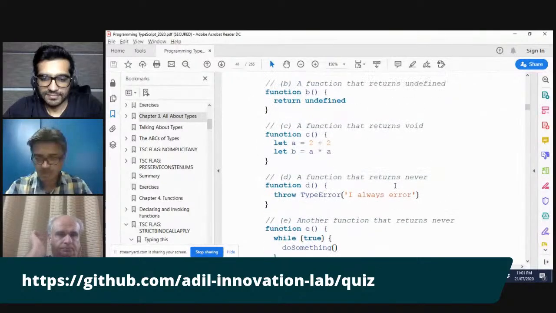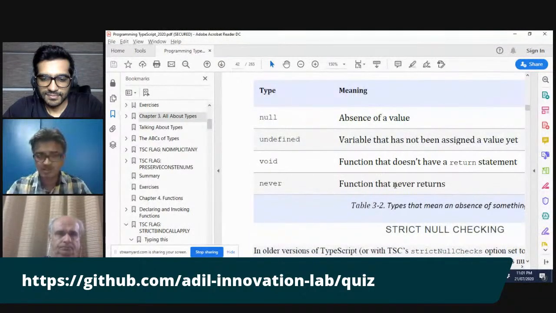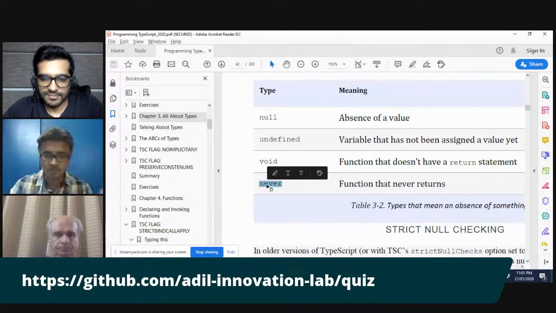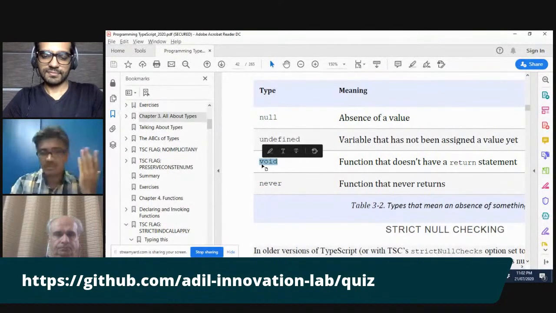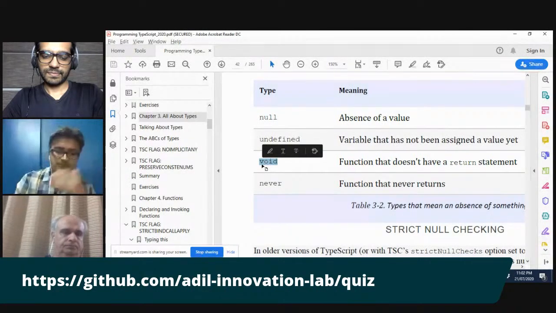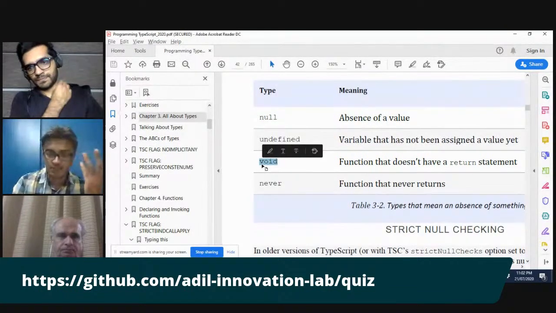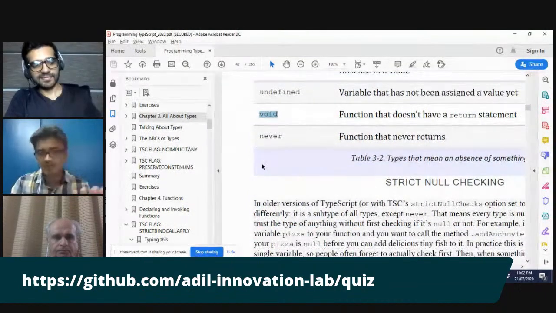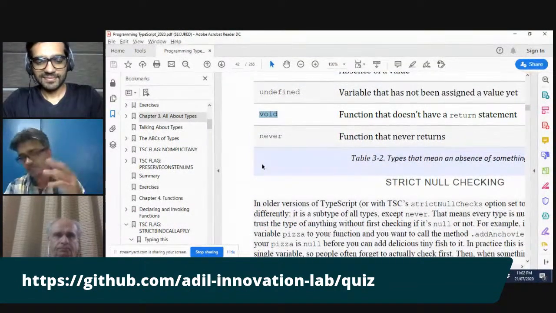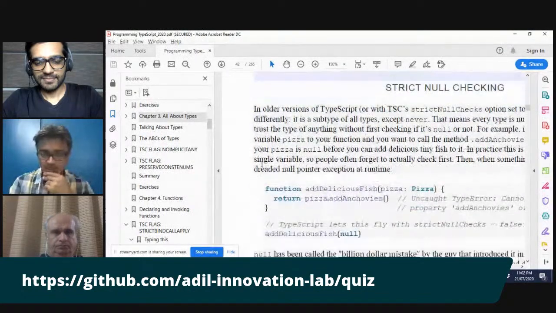Okay. Functions are in chapter 4, so we are moving on. There are different types: null, undefined, void, never. Null and undefined we know. Void is whenever a function returns nothing. In a typed language, if your function is returning nothing, it should be returning something, and that something is void. That means it's nothing. And never means a function which never returns. That means a function continuously executing a loop or something. So it's only mentioned over here.